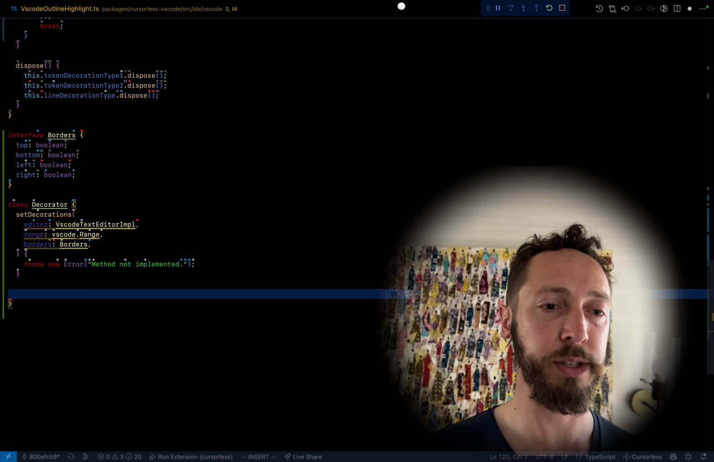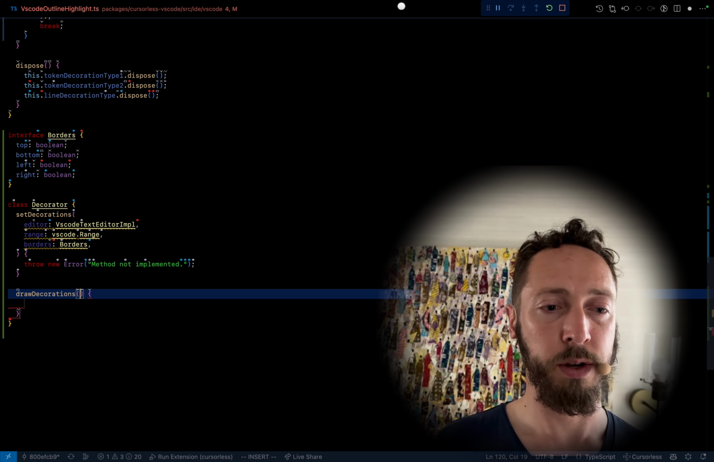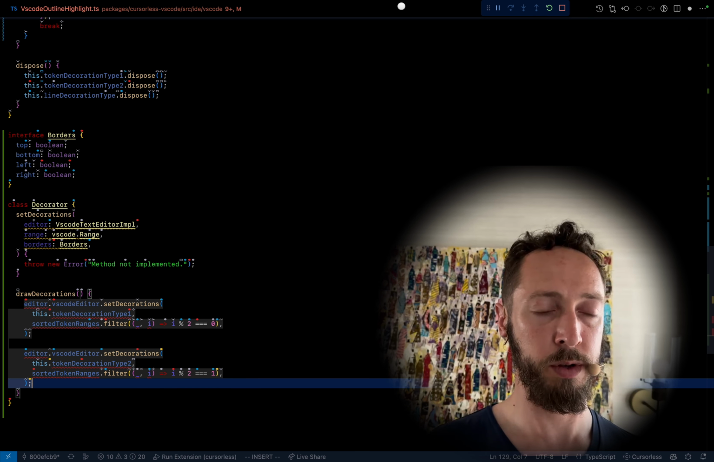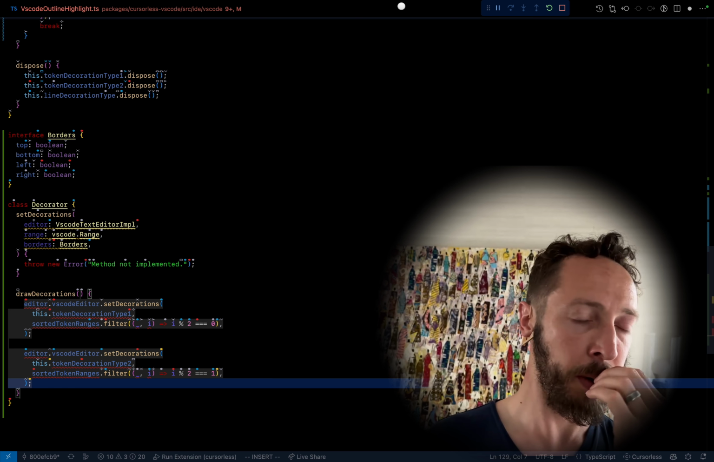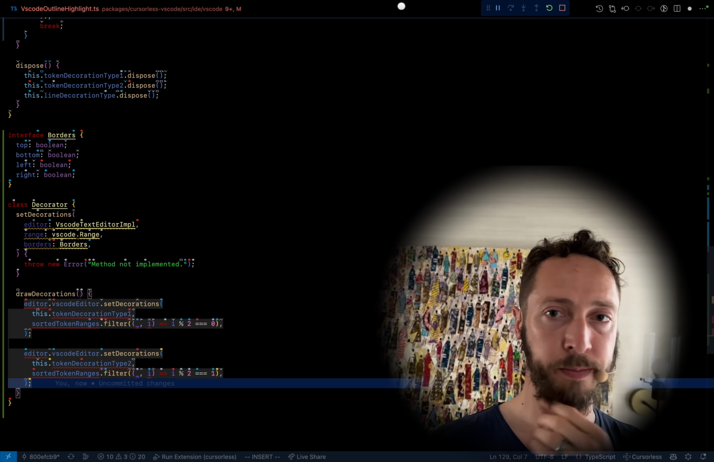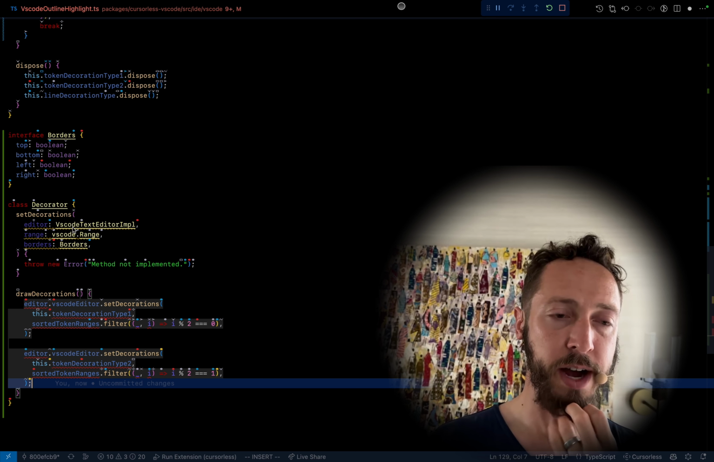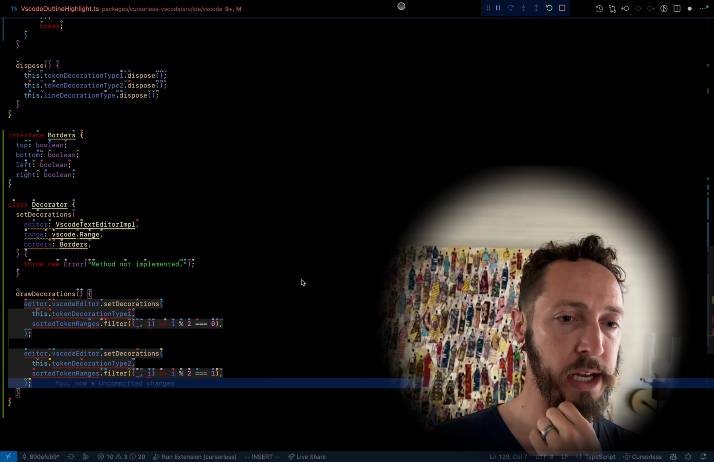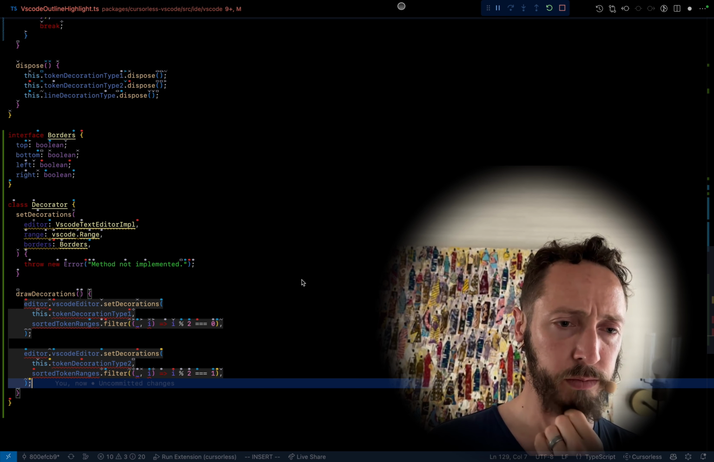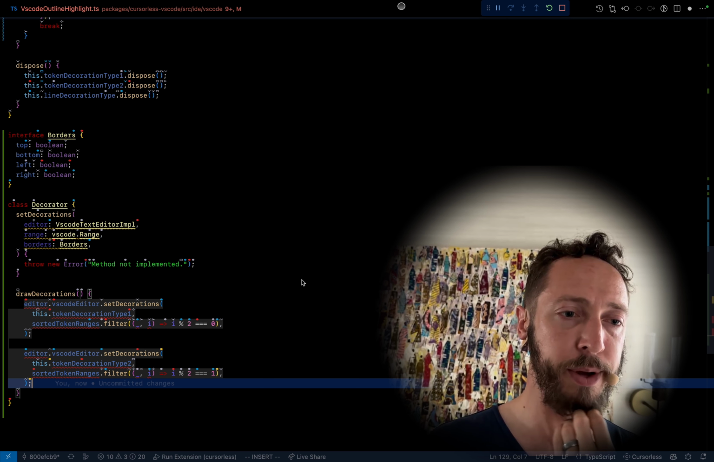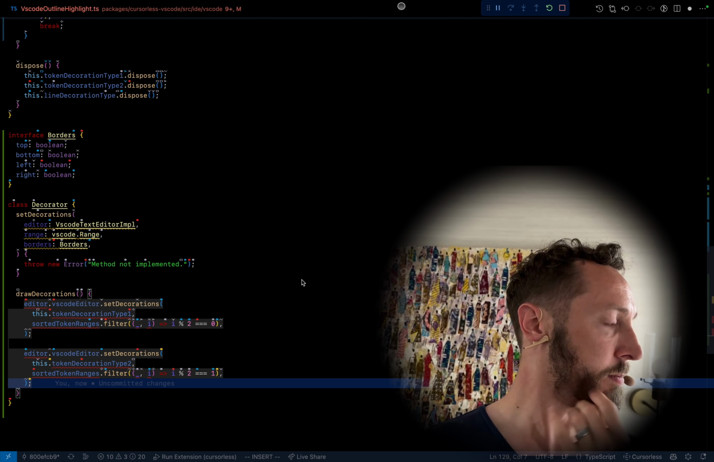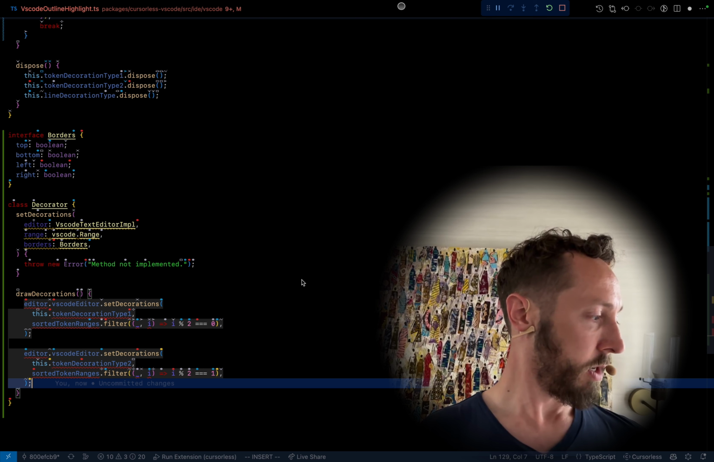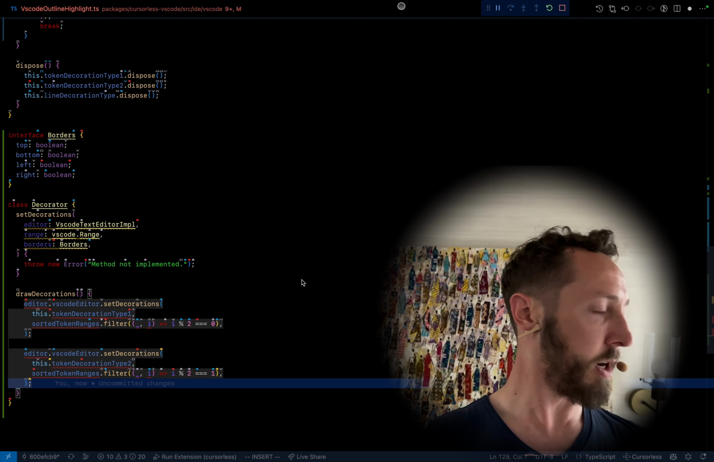Snip func draw decorations. Next, paste that. Okay, fine. So we need to store these decorations, and I think we want to keep an internal map of these things. So let's, I have this kind of map which we use.